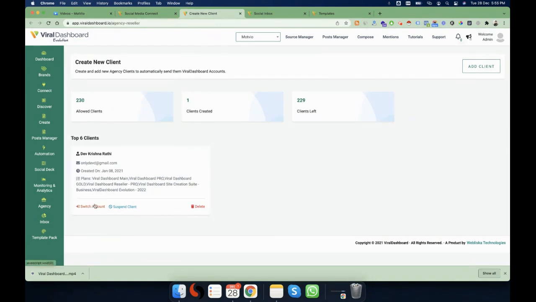You can switch to their accounts to see what kind of brands and contents they are posting. You can even help them by logging into their account and providing them services directly right from here. Okay, so if I click on switch account, I will leave this user session and I will enter into this account session. That means I can manage all my clients right here. And if some client is not paying you, or if some client is spamming, okay, you can also suspend your client, and you can even delete the client. Okay, so that's how the agency will work.